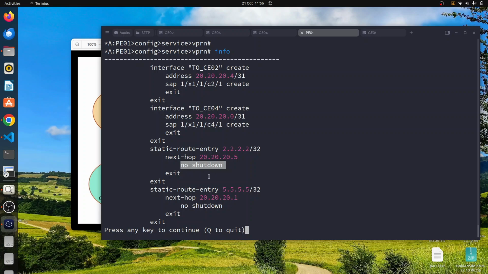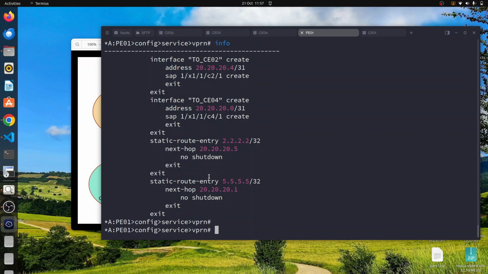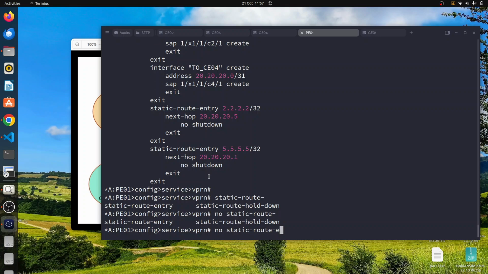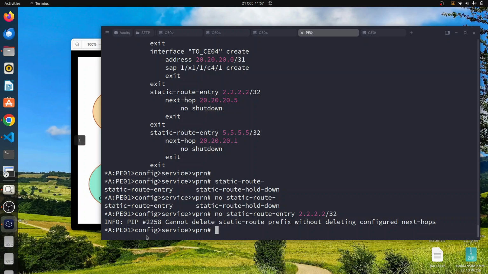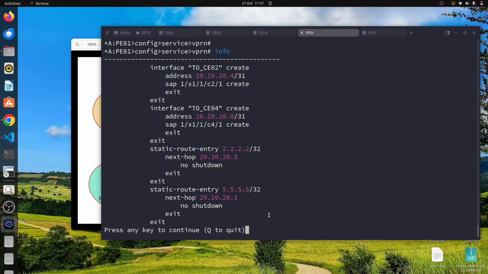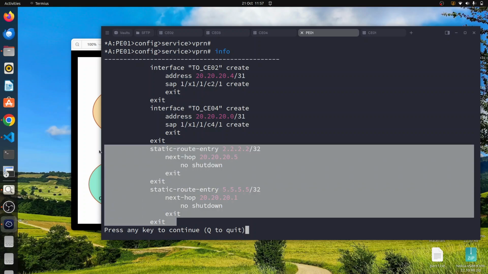For you to delete a static route, I mentioned that you need to first, like if I try to no static route entry 2.2.2 mask 32, you can see that it will inform me that it cannot delete static route prefix without deleting the configured next hop. So if I want to delete this static route, I always have to delete the next hop. I shut down the next hop, and then I can delete the static route after deleting the next hop that are available in this static route. So info, these are the static route configurations for VPRN routes.